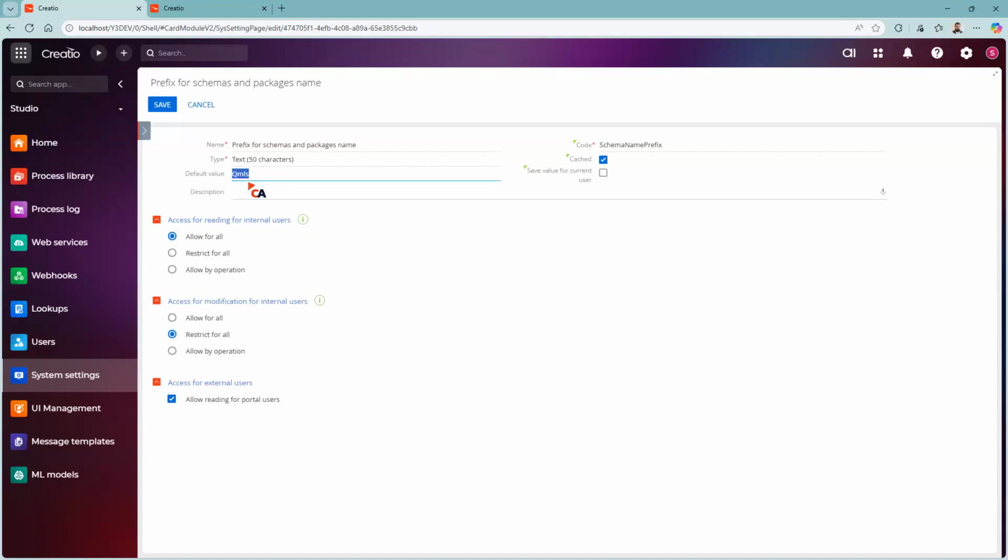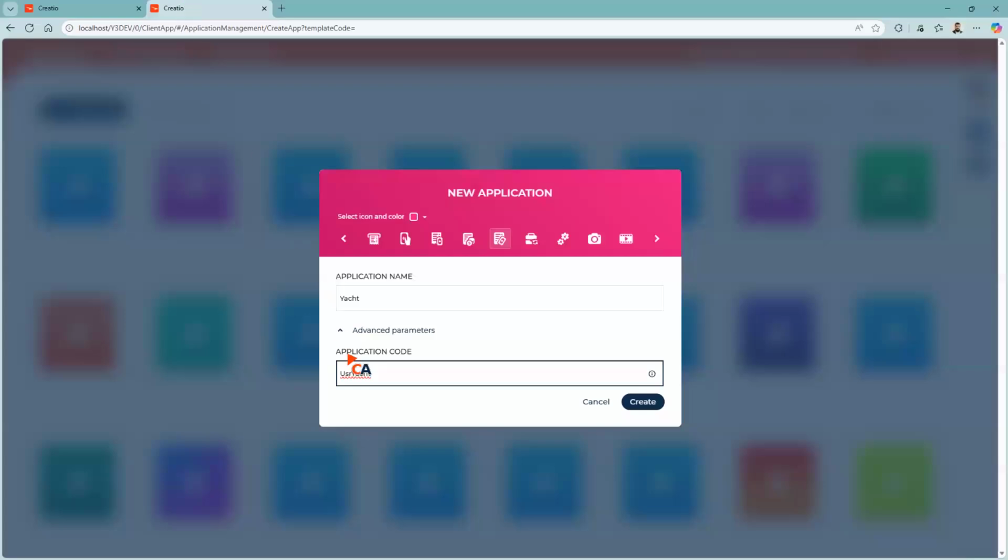Okay, so this prefix can be a little bit restrictive. So if you are co-developing, sometimes it's easier to keep it default user. So it's a universal prefix to everyone. So we will keep it as it is.